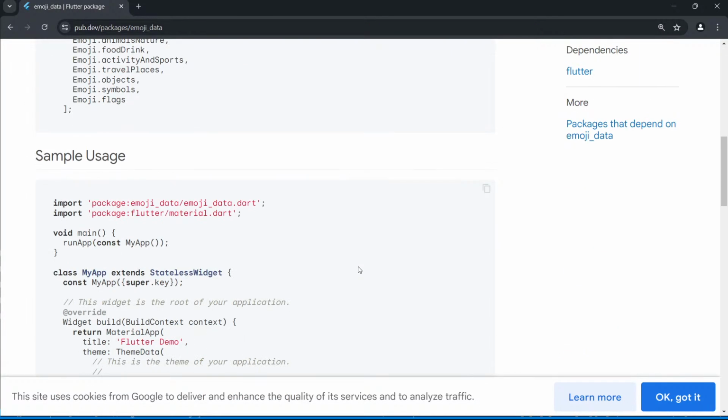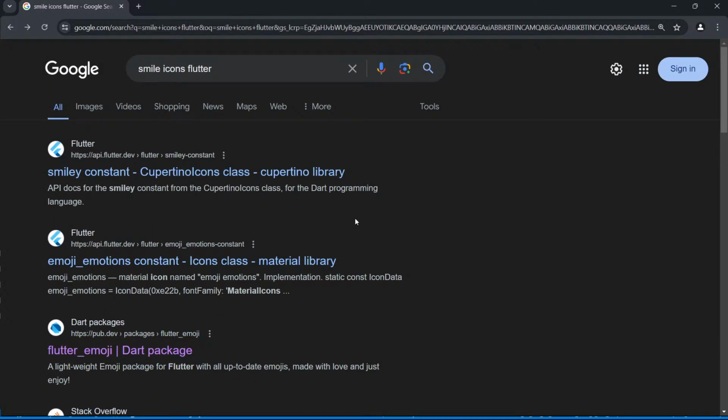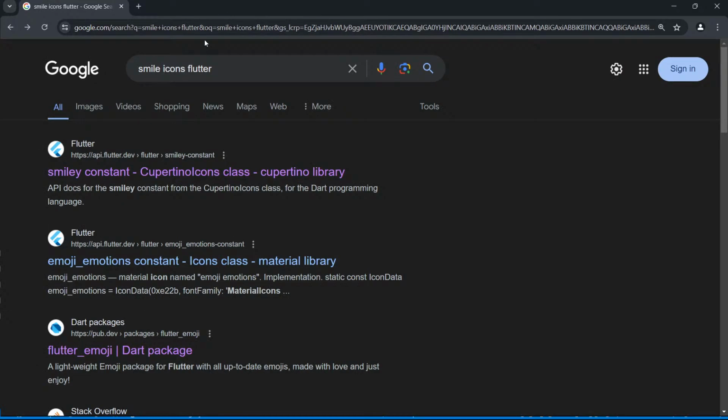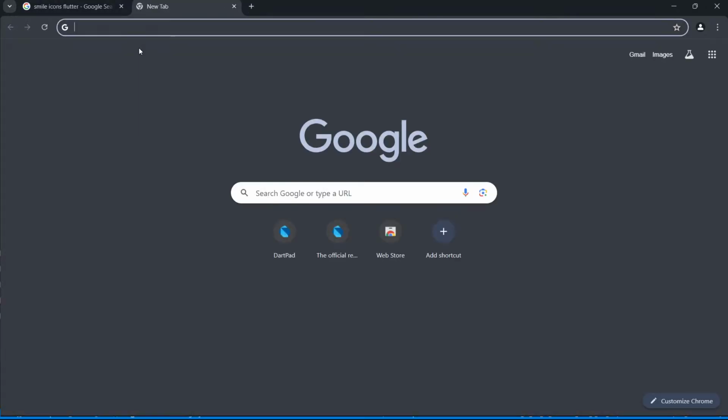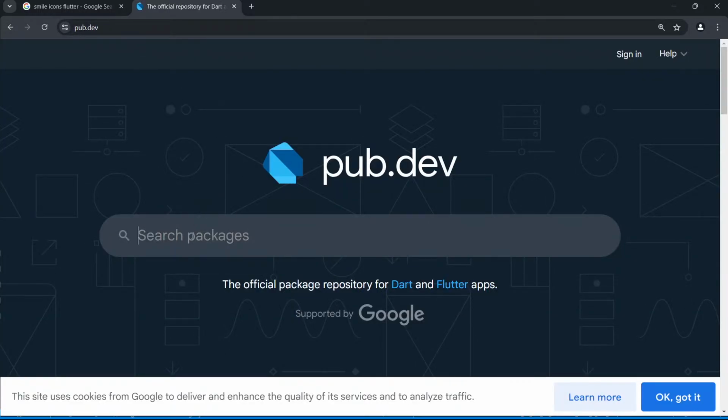Emoji data. What do we have? Smiley constant. Let's go to pub.dev and see. Okay, let's go to pub.dev and see. Pub tab and icons.